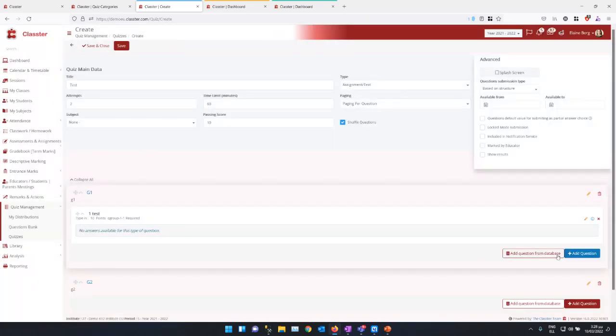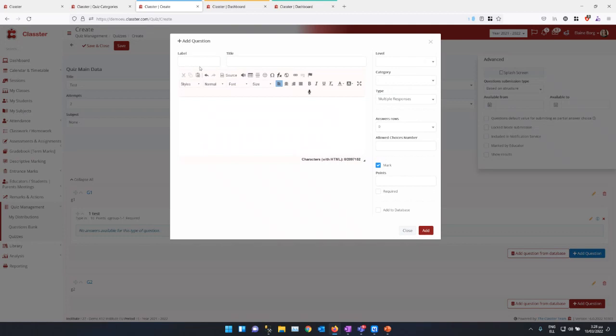Now, let me add one more, which is multiple select. Two. Though this is not obligatory, so it is multiple choices. Allow choice number two, add.